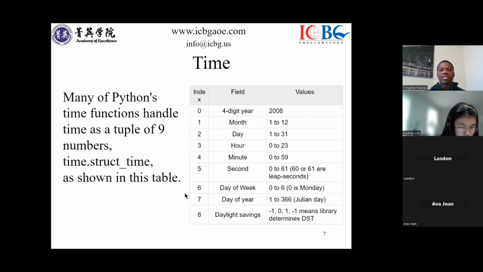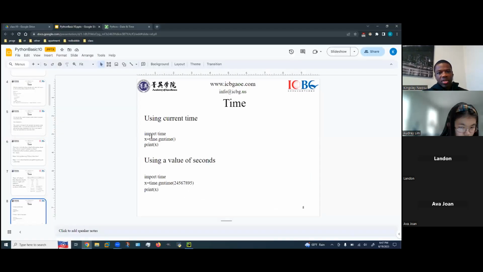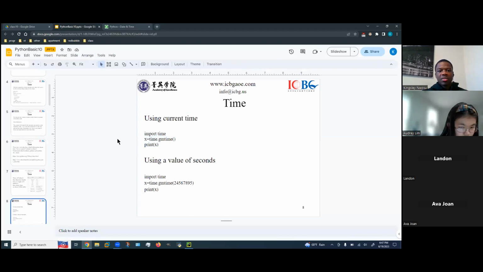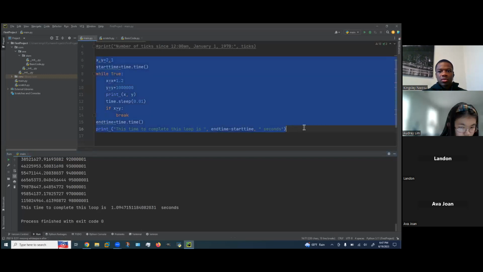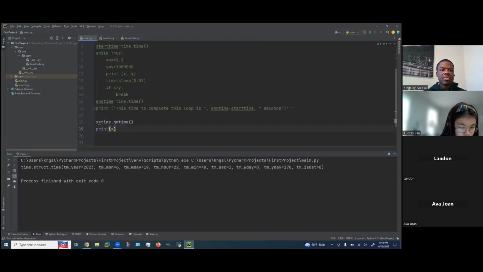Let's see an example of this. Okay, so we have some more examples of the time functions that we saw in the previous page. Let's run this. So using time.gmtime, we can get the current time as that struct that we saw earlier.